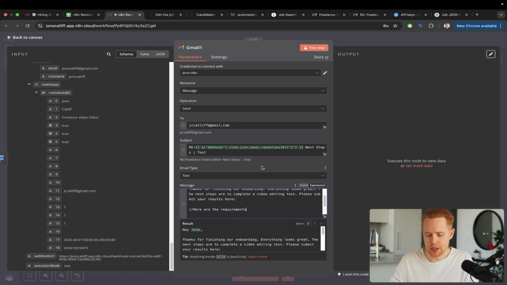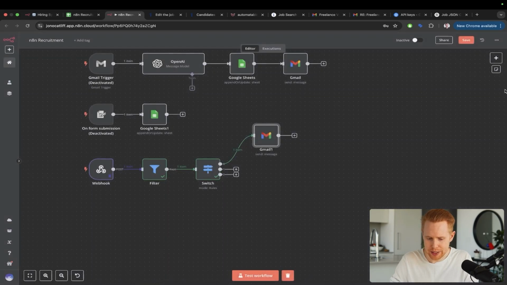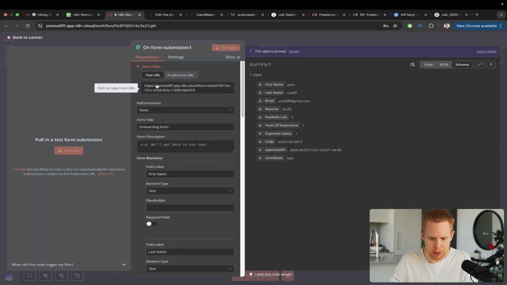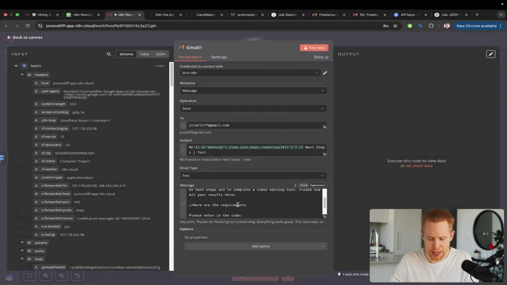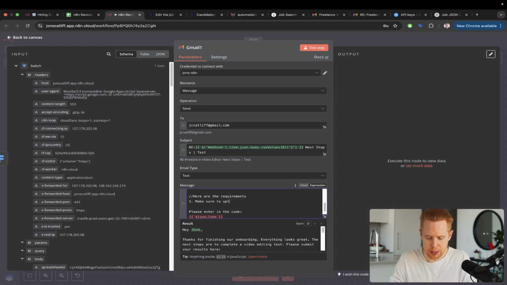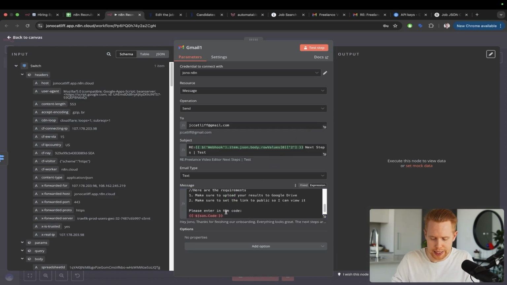But even with a workflow like this, it's pretty complicated in and of itself. But yeah, here are the requirements, and we can go ahead and create that form just like we did before. I'm going to duplicate this, and we can copy this link in here and paste it in here. So now they have a link where they could submit the test. Awesome. And one of the only things that I would put here is: one, make sure to upload your results to Google Drive, and two, make sure to set the link to public so I can view it. Okay, cool. So now they get a link on where to put it.